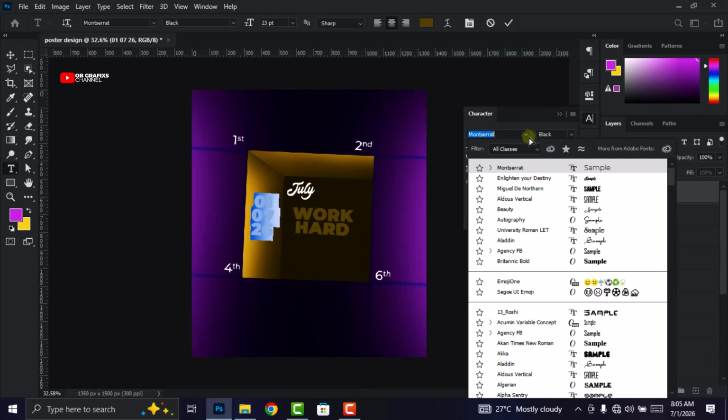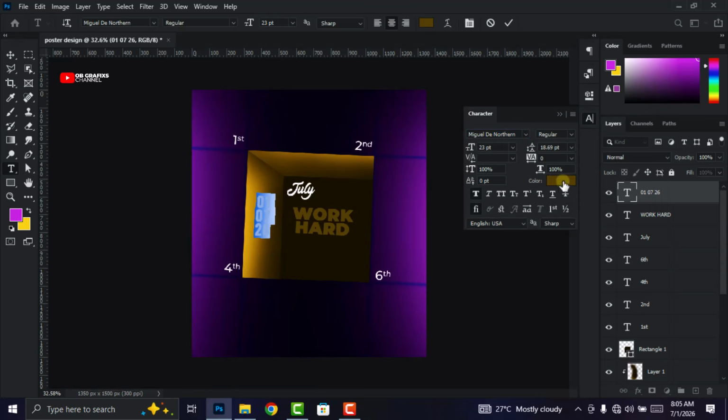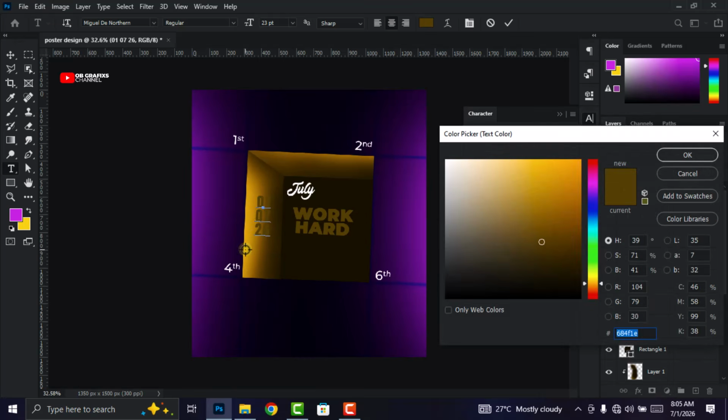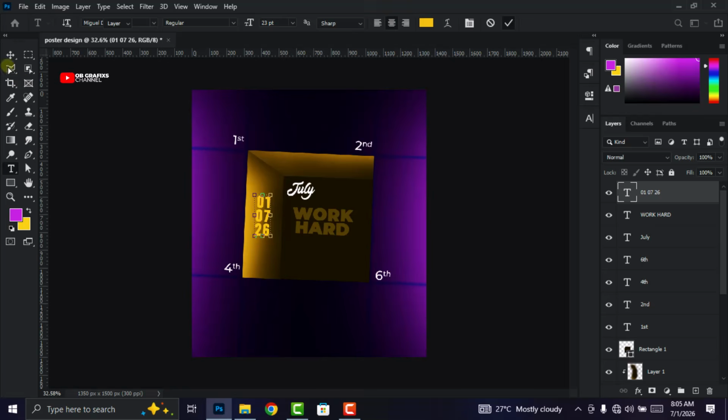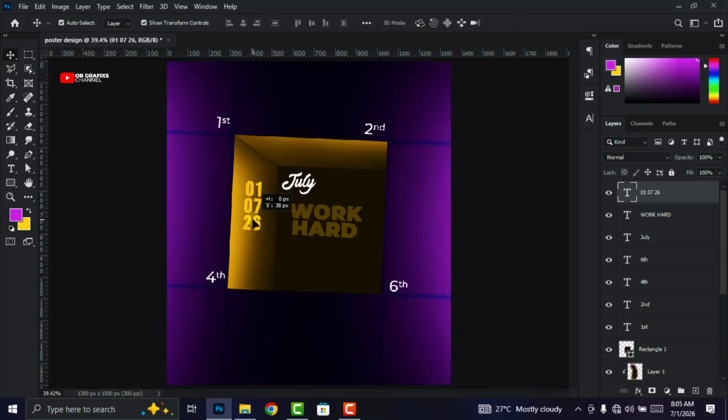So I have this font right here called Miguel de Nothing. I don't know if that is the correct pronunciation. I'm going to change the color. Let's put the color here and then make it more lighter. So okay, this is okay for me. I'm going to put it right here and then adjust it this way.